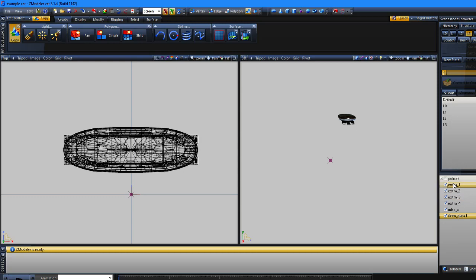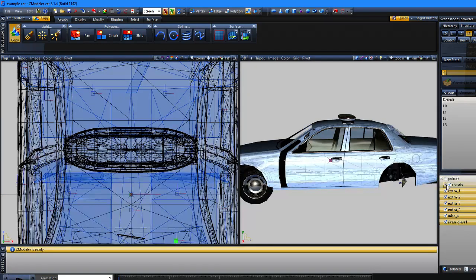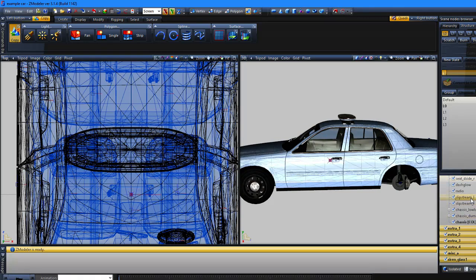So now what you want to do is click extra one, and then shift-click siren_glass1, and it selects all of these. And then you want to open the police 2. Open the chassis, click L0, go all the way to the bottom, click and hold this, and drag it all the way to the top underneath dials.